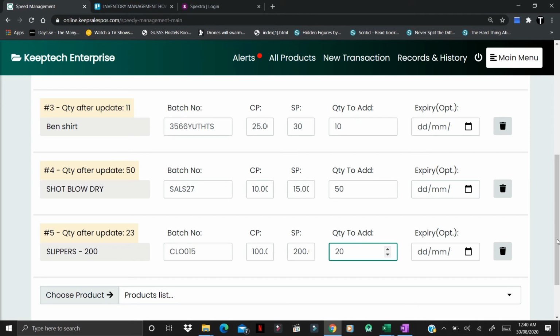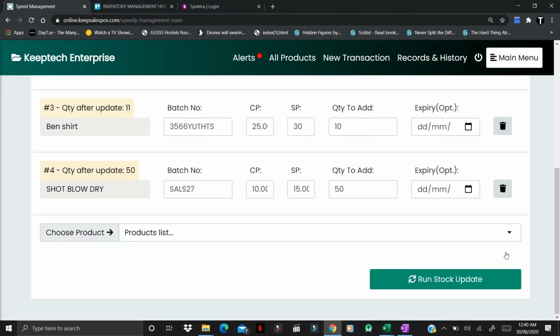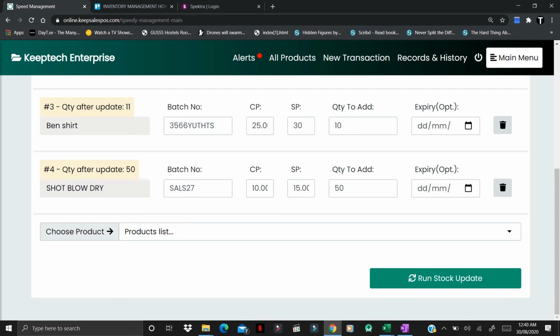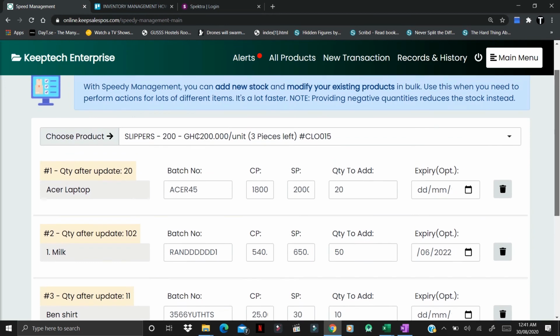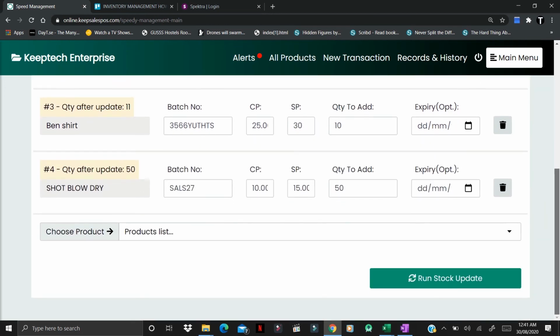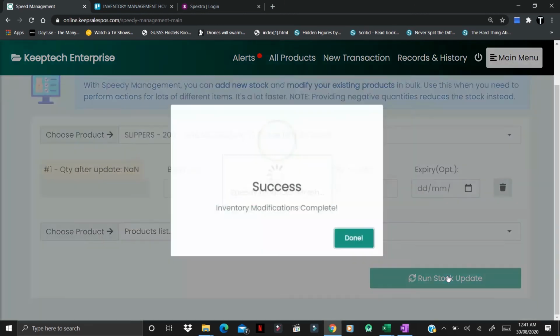Okay, so like I said, anytime you realize you want to delete something, you can always click on the delete button. When you click on the delete button, the item gets deleted. Okay, so now at the end of everything, when we are done with updating all the details, the new details that we want to make, you click on run stock updates to successfully modify all those products.